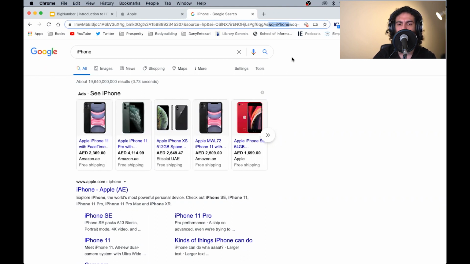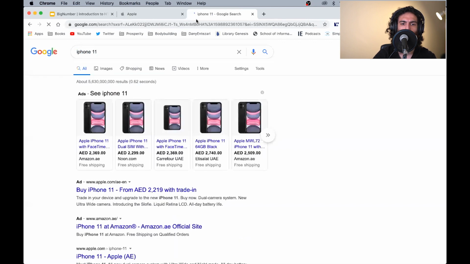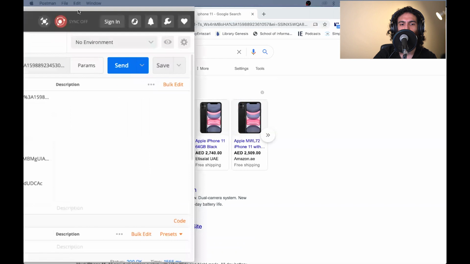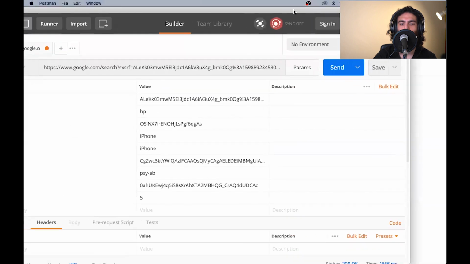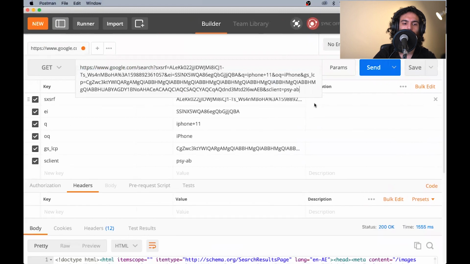Okay. So here's what OQ is. Now that I have iPhone, I'm going to search for iPhone 11. I'm going to copy this URL and bring it back to Postman. Someone said optimized query. No, it's not optimized query, but nice try. Let's paste that in and maybe you can guess again.